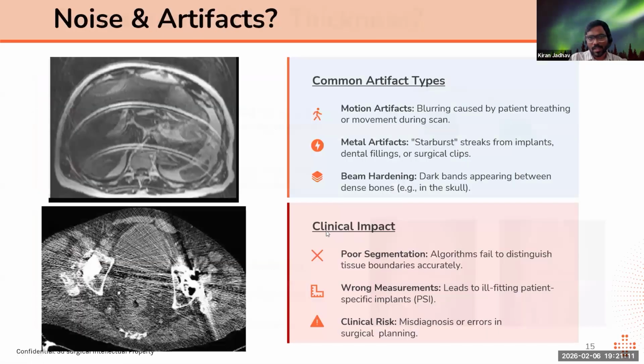This is the second example, of noise and artifact, where the patient is moving while doing the scan. Here you can see the motion artifact appeared, and it is spread across the scan itself. So the identification of the boundary of the tissue is very difficult when we have this particular noise and artifact in the medical image.